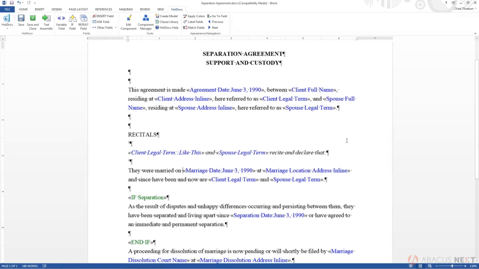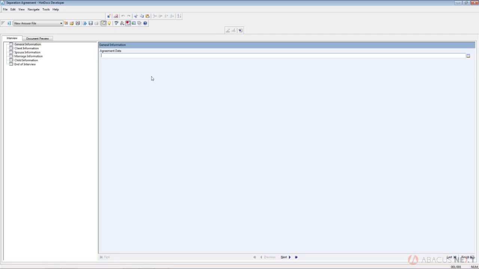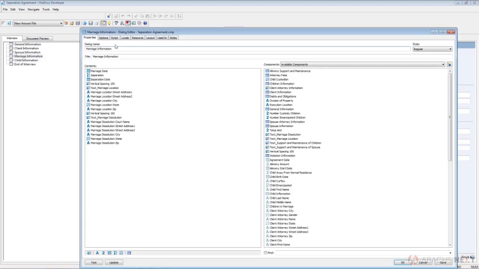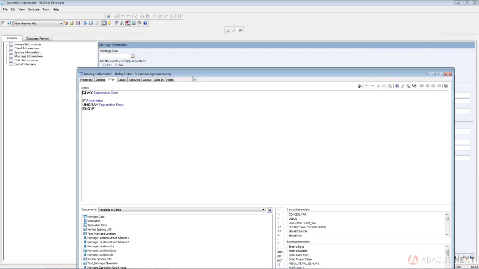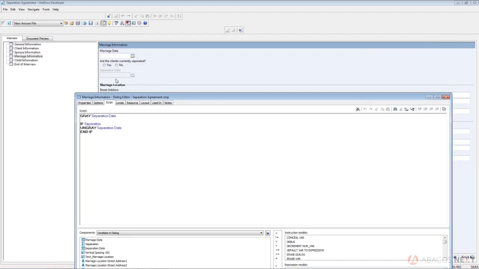In this video, we're going to continue to look at some of the things that you can do with dialog scripting. In the previous video, we saw how we could implement scripting within the marriage information dialog. In fact, I'm going to go back into that dialog here from the test assembly by right-clicking and selecting Edit Component. And in the Script tab, we implemented a very simple gray and ungray scheme to first gray out this separation date question, and then tell HotDocs the condition under which we wanted it to be ungrayed or made available.